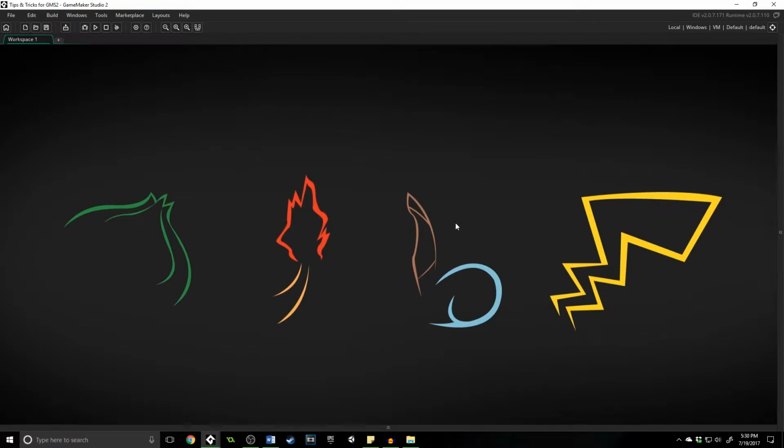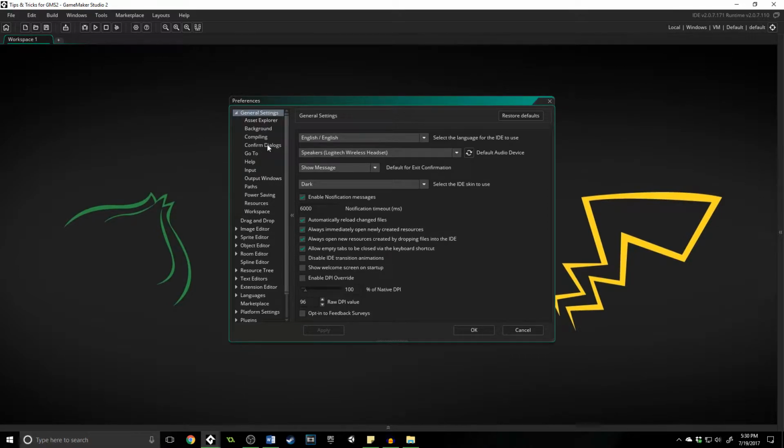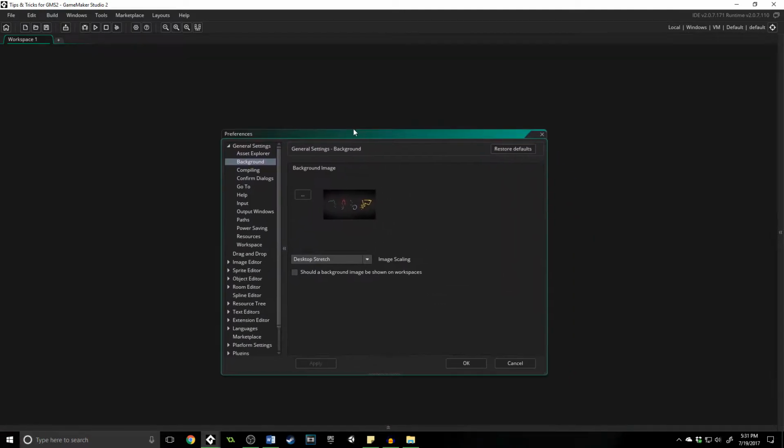I just want to go over some tips and tricks that you may not know about GameMaker Studio 2. The first one being that you can change the background of your workspace, like I've done here. So we're going to click on File, Preferences, which is where the first couple tips will be. To change the background, you go into General Settings, and you go to Background, this option right here. You can choose a specific image by clicking these dots here, and you can control how it's done through image scaling. And you can also just take it off completely like this if you just want a total gray background.